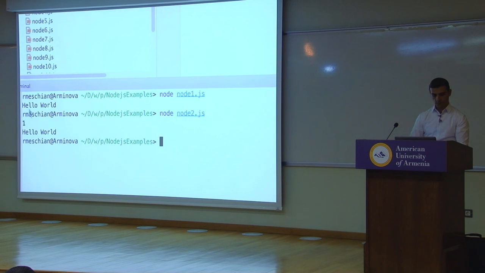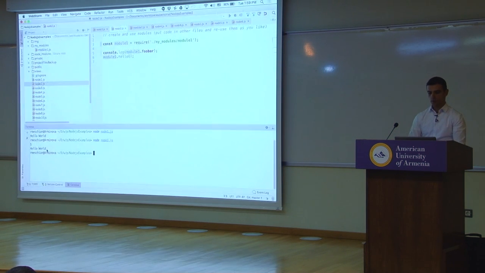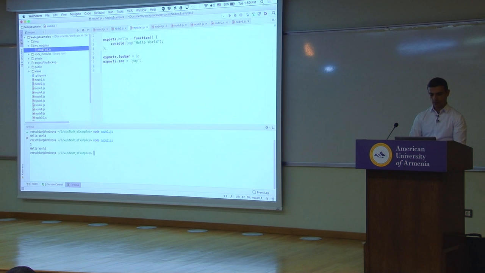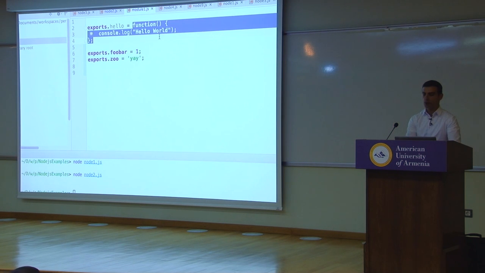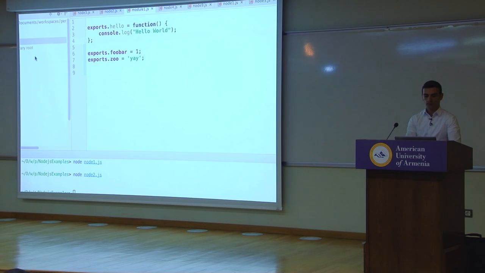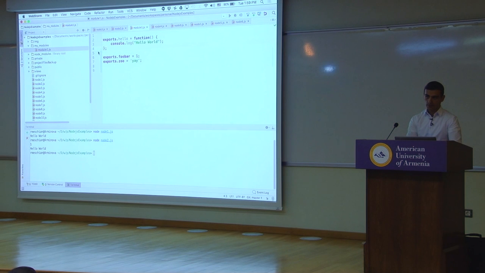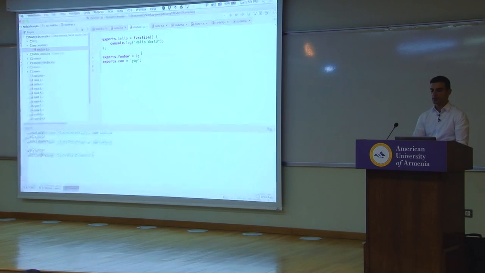Node2.js. 1 and hello world. 1 because foobar is 1. And hello world, and it printed hello world because hello is a function that console logs hello world. Make sense? Okay, let me explain this one more time.